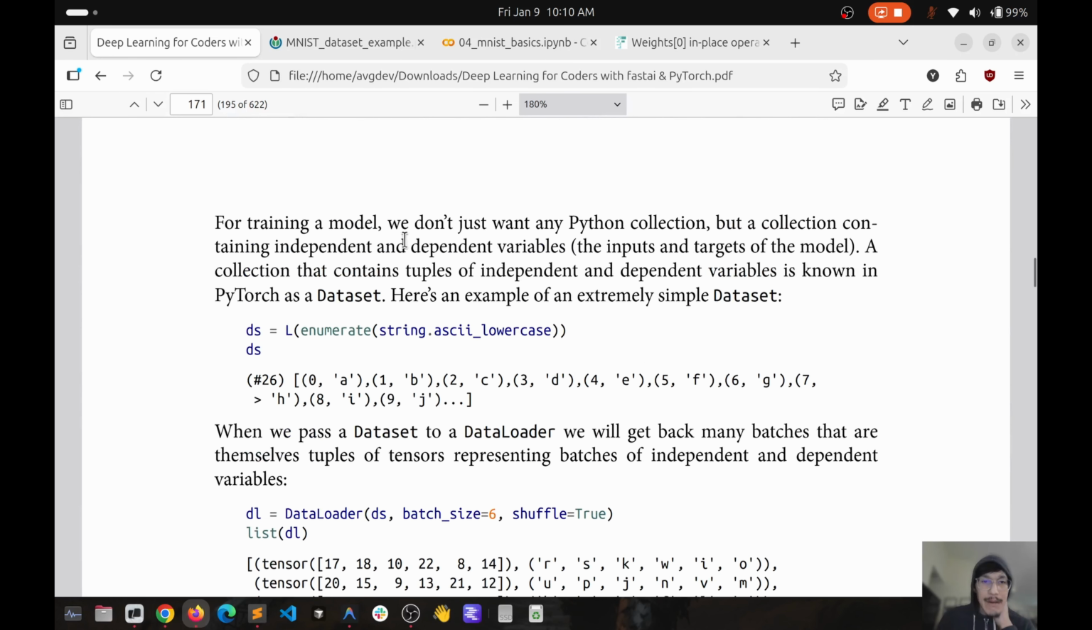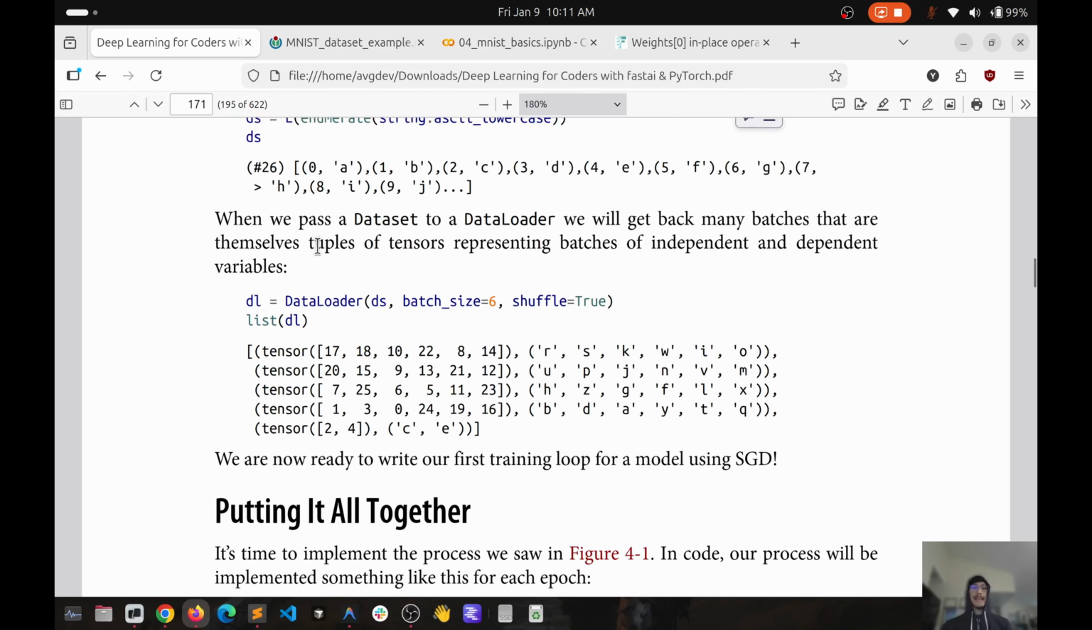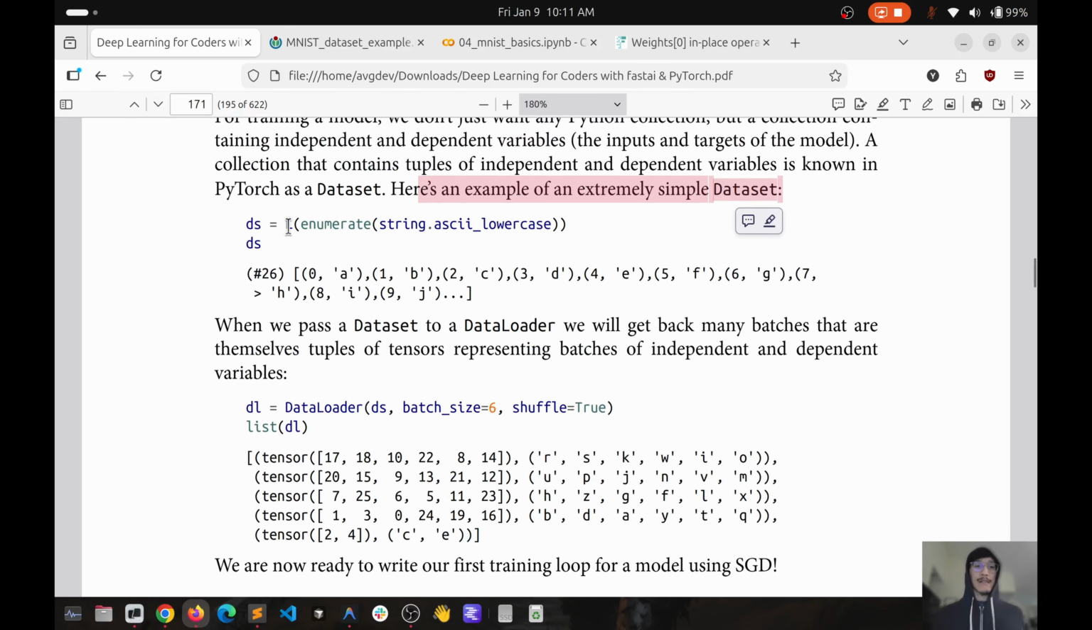For training a model, we don't just want any Python collection, but a collection containing independent and dependent variables, the inputs and the targets of the model. A collection that contains tuples of independent and dependent variables is known in PyTorch as a data set. Here's an example of an extremely simple data set. So a data set, an object that is of data set class. So we're going to enumerate through all the lowercase ASCII characters.